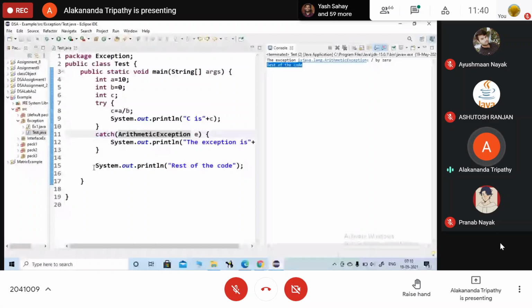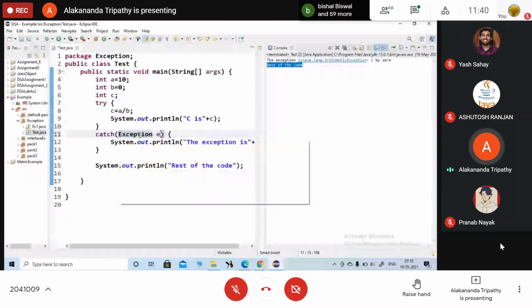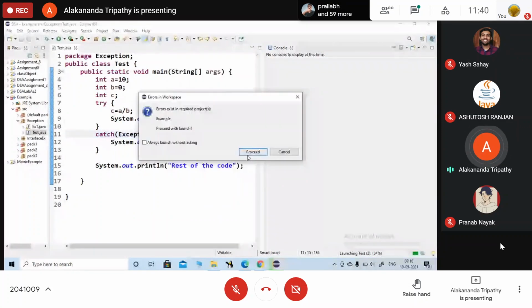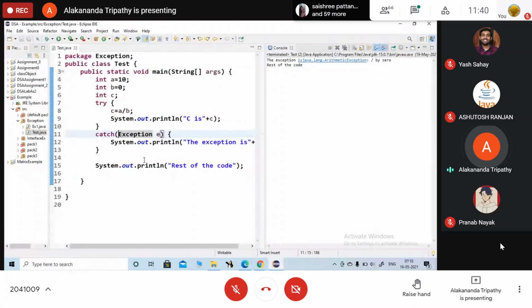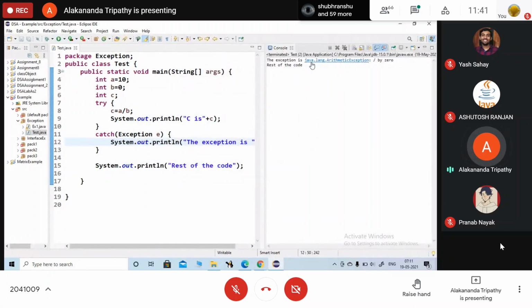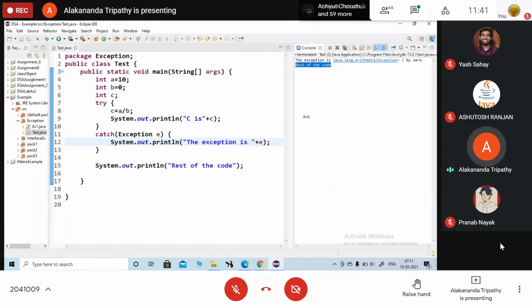So if I don't know the exact name of the exception, I can simply write what? Exception class. Now I will run the code. यहाँ पर देखो, we are getting the message, same message. The exception is, ये देखो, the exception is here. It is the name of the exception. Okay, and divide by 0. Then what is executing? The rest part of the code. So this is one of the way how we can handle our exception.